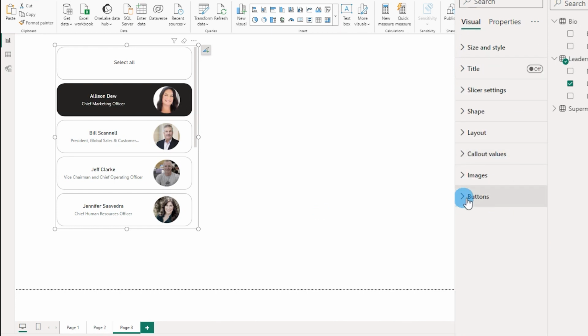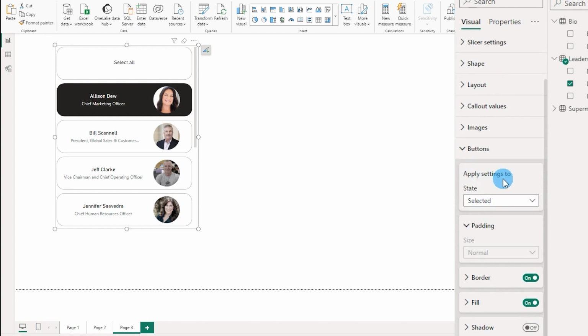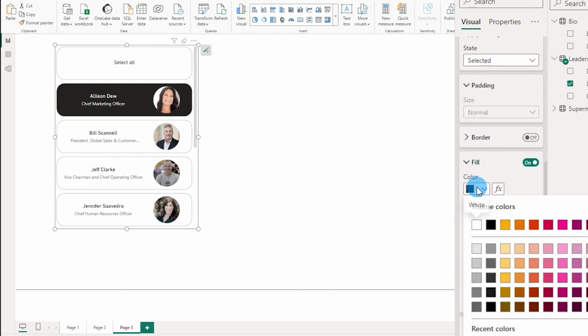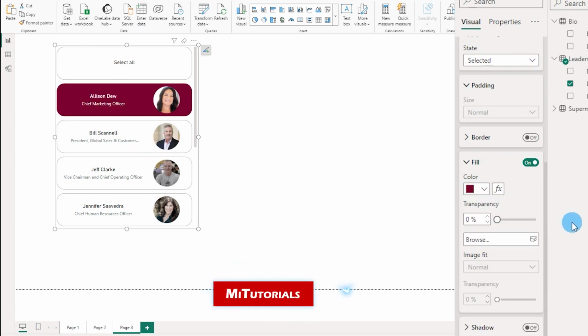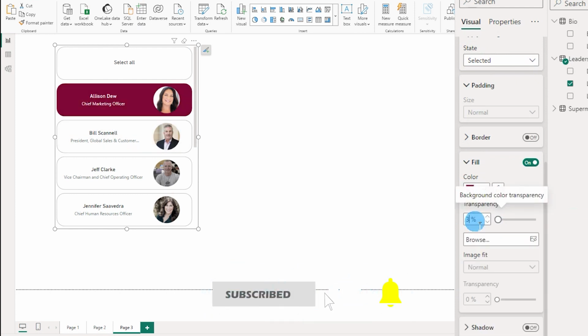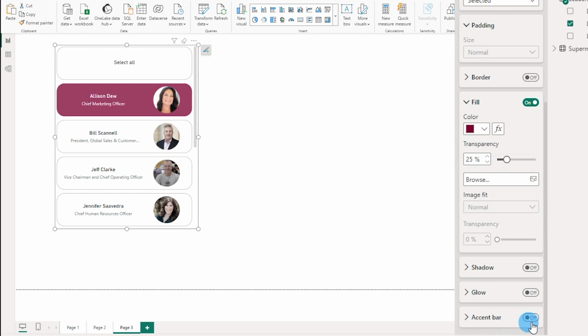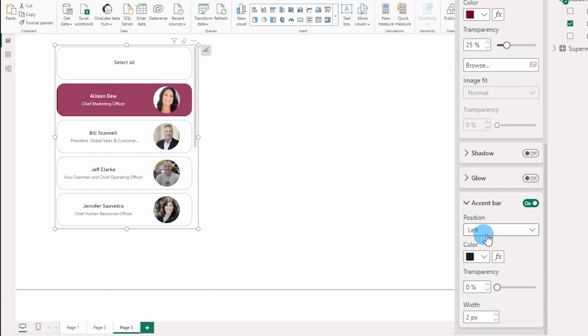I'm going to go back to buttons over here and make sure that the apply settings state is selected, and I don't want to have any borders, and I want to change the fill. Instead of having a black color, I want to have the color that I have used on my previous slicer, and I have increased the transparency to about 30% or 25%. And then I can scroll down. If you want to have an accent bar, you can do that. I can just add the accent bar over here. Position left, color, I have added this particular accent bar over here. I've also increased the size to about 10 pixels. Probably I'm going to increase this width to about 15 so that it's clearly visible.